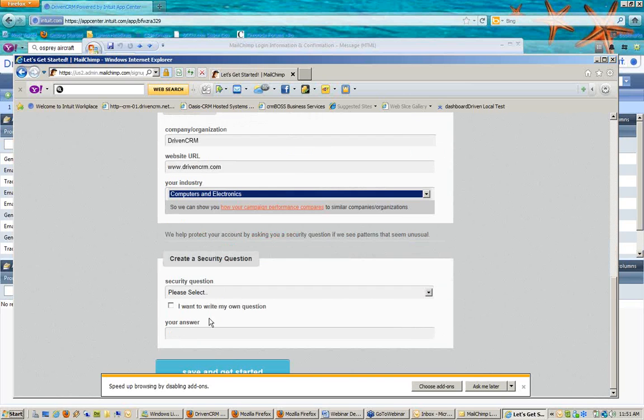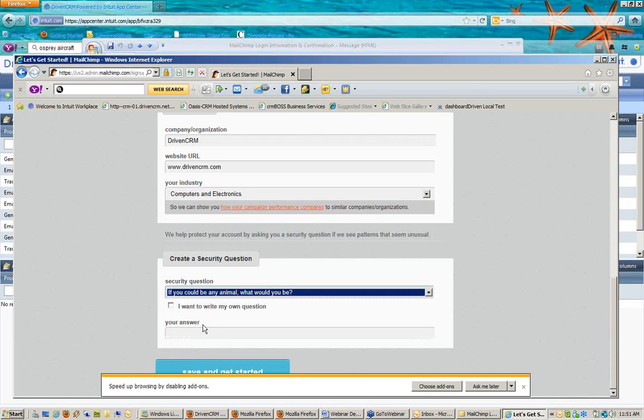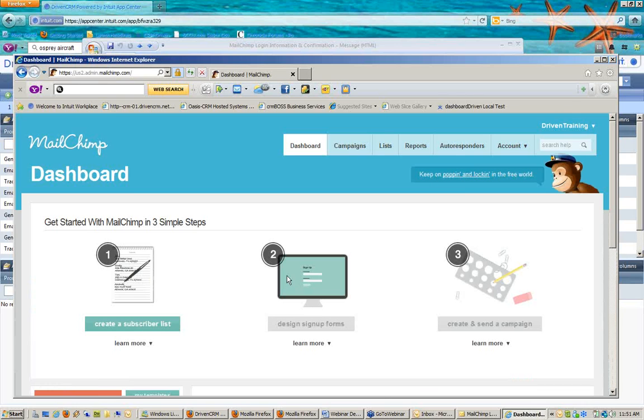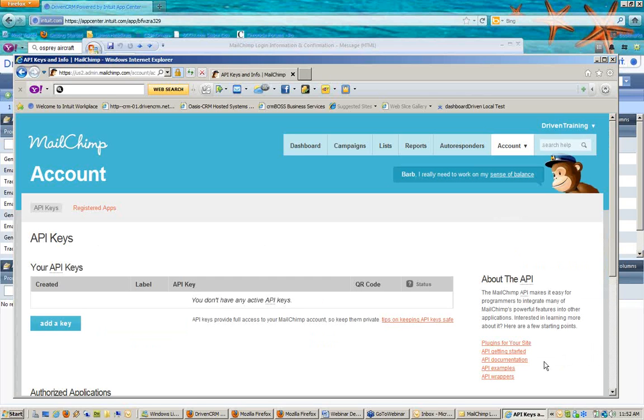Okay. And then we need a security question. So if you could be any animal, what would you be? And we'll put dog in there. And we'll save and we'll get started. And now we've set up our MailChimp account. So now we need an API key to link that to Driven. So that is done under the account settings. We'll go to API keys and authorized applications. And we will add a key.